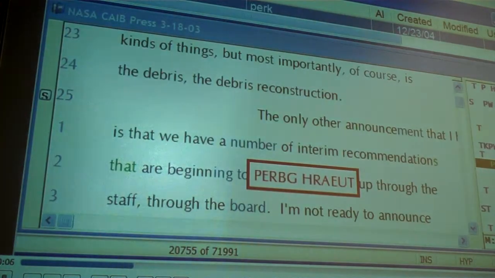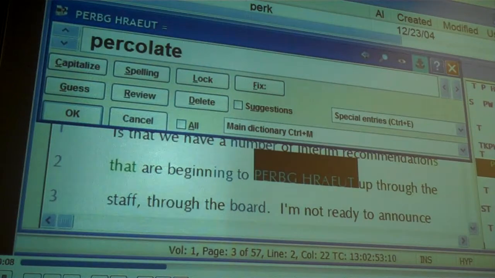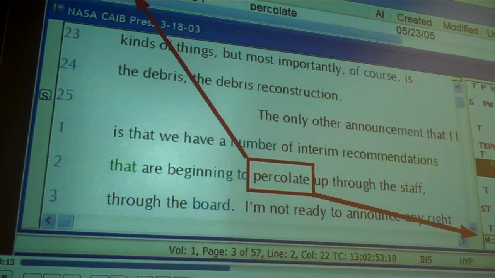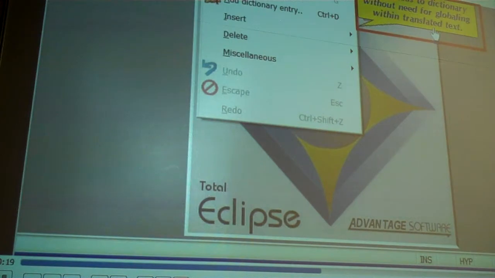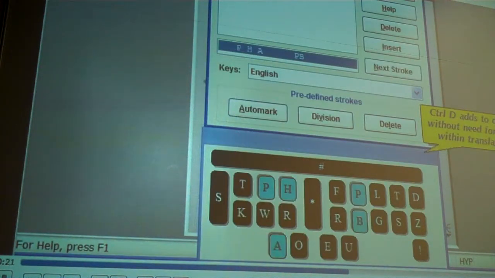The globaling process is certainly one way to add entries to your dictionary. But even if you don't have a text document open, whenever you think of an entry you'd like to add to your dictionary, you can simply press Ctrl-D. It might just be a name that you know you'll need to write.